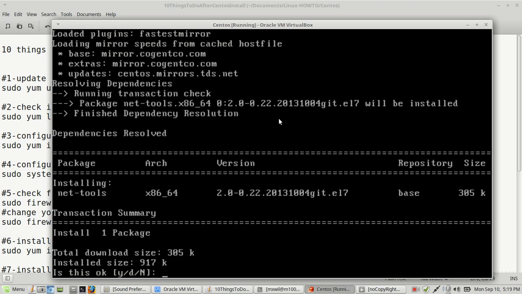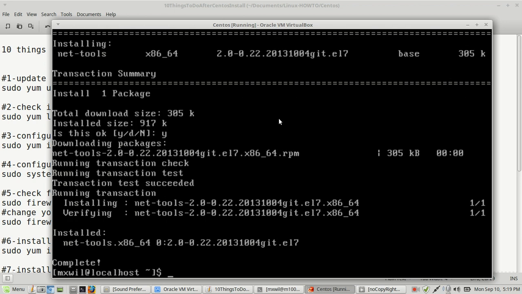Okay, and then it's going to ask you, here's the package information. Do you want to continue? You press Y for yes and press enter. And as you can see, it went ahead and did its thing. And at the bottom, it went ahead and installed the package.